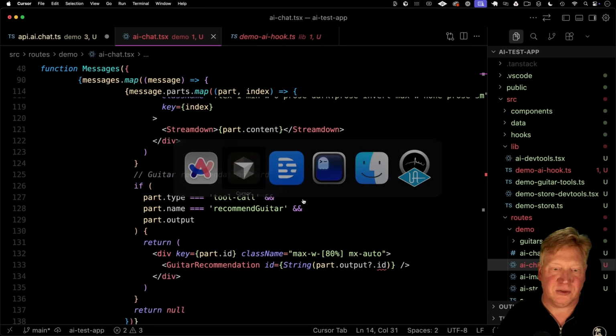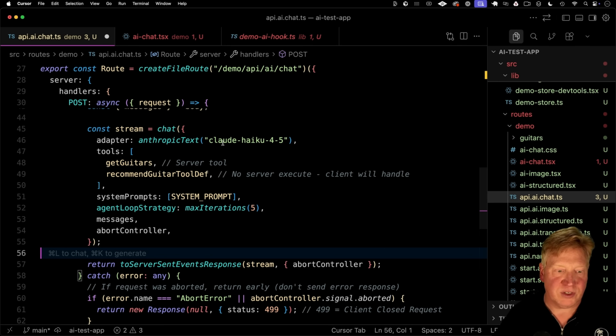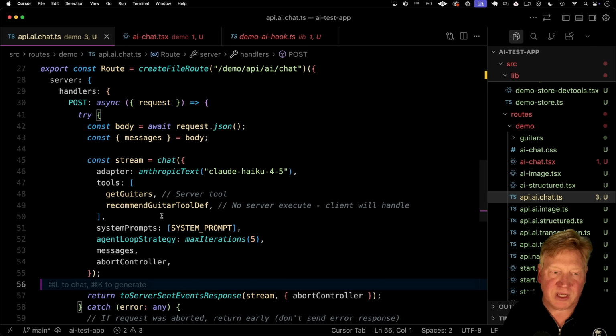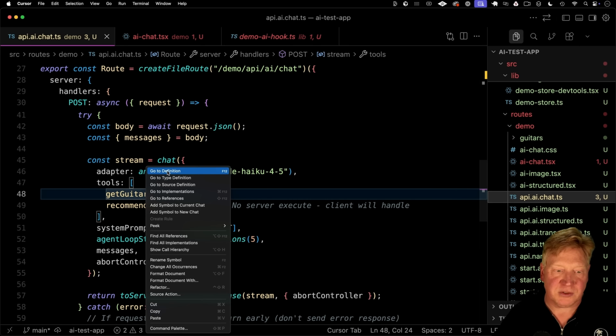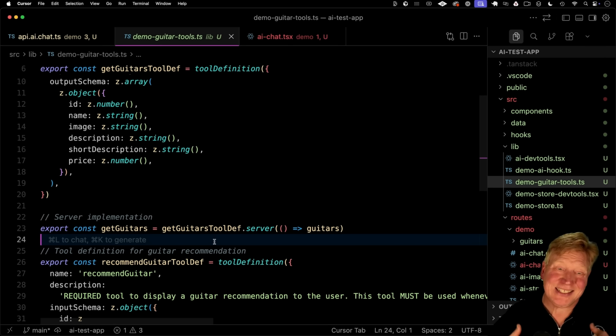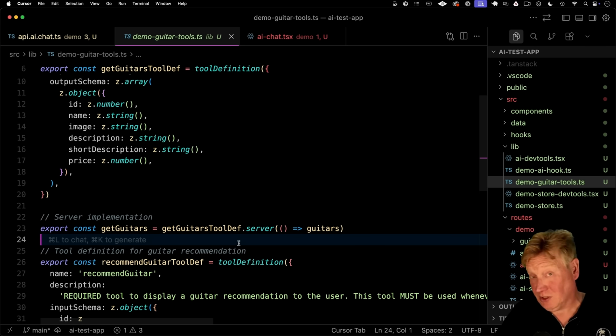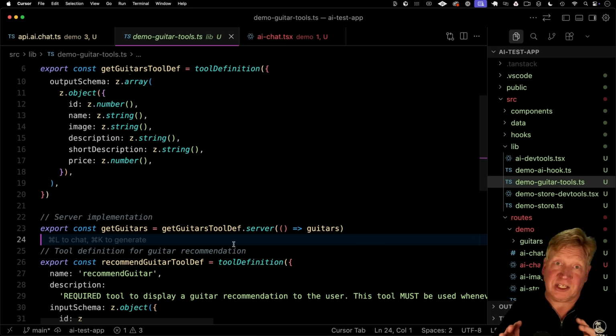So let's go back to our server side for a second. And we see that inside of chat, we're giving it two tools. One is get guitars. It's a server tool. So let's go take a look at that. So get guitars is an instantiation of the get guitars tool definition with the .server function. So we're saying this tool executes on the server. It just returns a list of guitars. It can be an async function. In this case, it's a synchronous function, but you get the point. And that definition is actually agnostic to whether it's on the server or on the client.